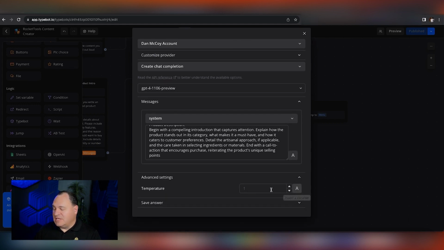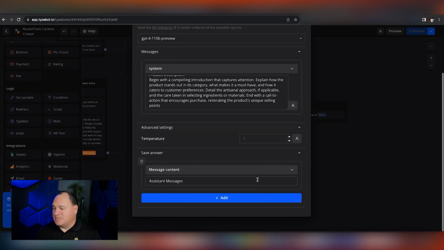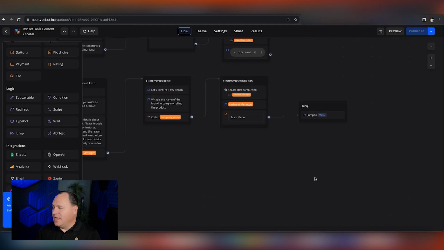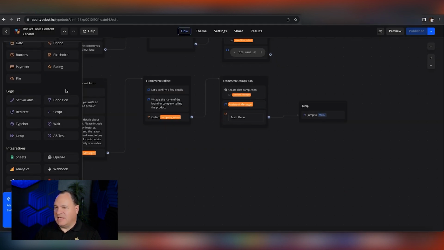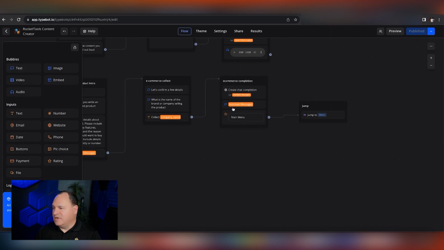We're going to leave the temperature settings alone, and in the save answer, guess what? We're just going to save it as assistant messages. Because we're going back into the flow. And when you do that, all you need to do is set a text button again, which is this one right here. Just drag it over and put in the variable assistant messages.